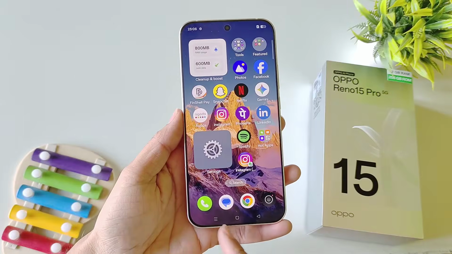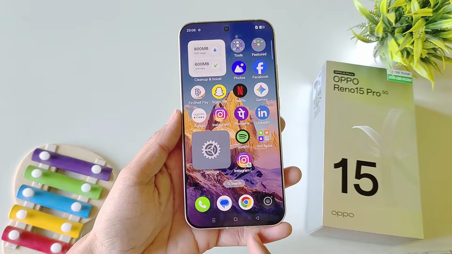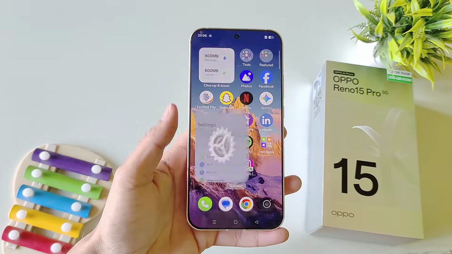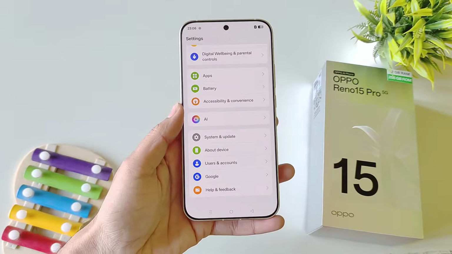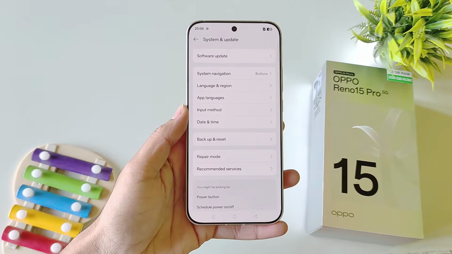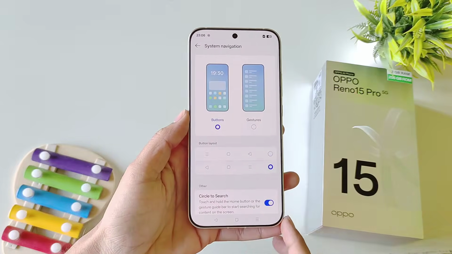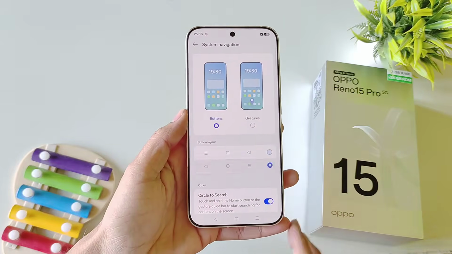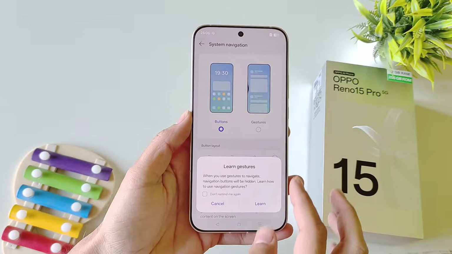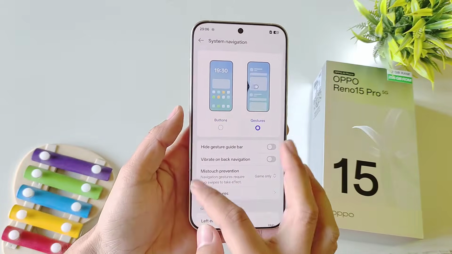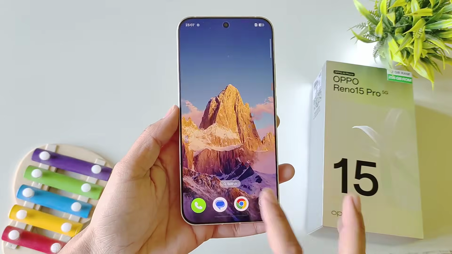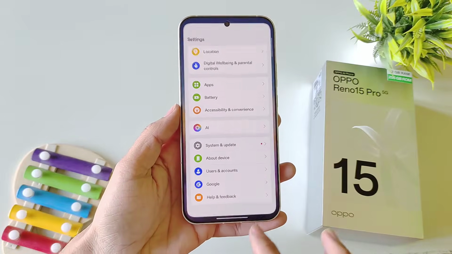If you're using 3-button navigation and you want to change the order of these, or if you want to set gesture navigation, then open your settings, scroll down to the bottom and then select system and update. Select system navigation. From here you can change the order of these. If you want to select gestures, then simply select gestures. Click on cancel. You can go back like this, open your recent apps like this and jump to your home screen like this.